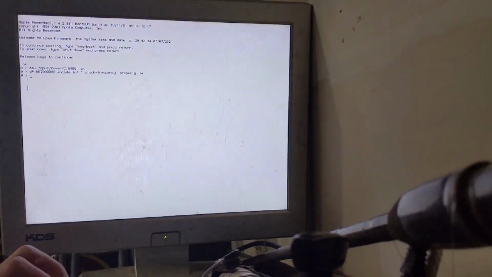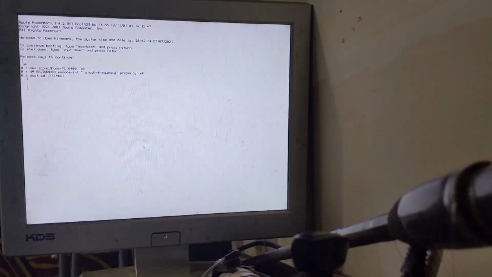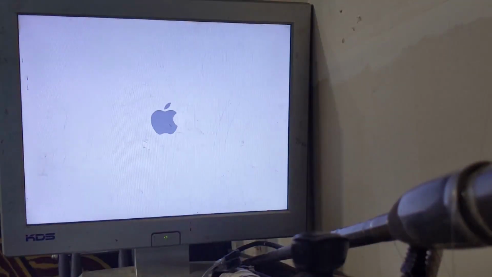Next we actually need to boot the CD, so boot, space, cd:, comma, double backslash, colon, tbxi, and hit enter. Should boot. And there we go, it shows the Apple logo.